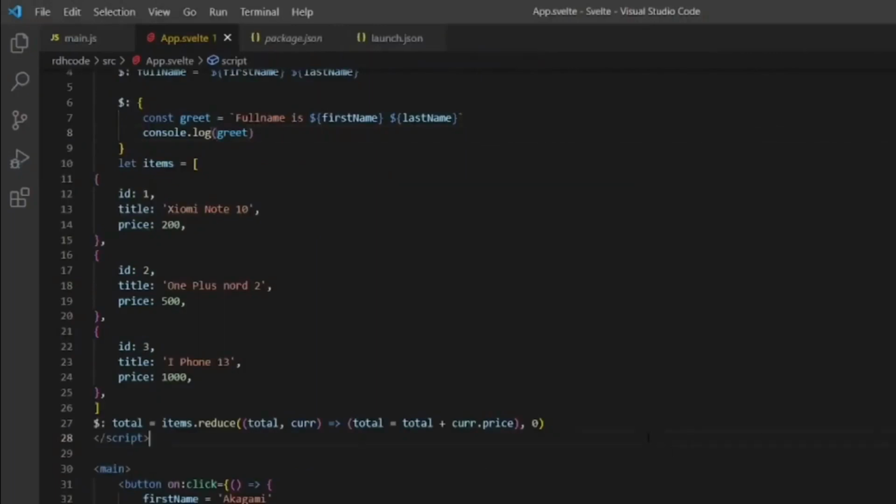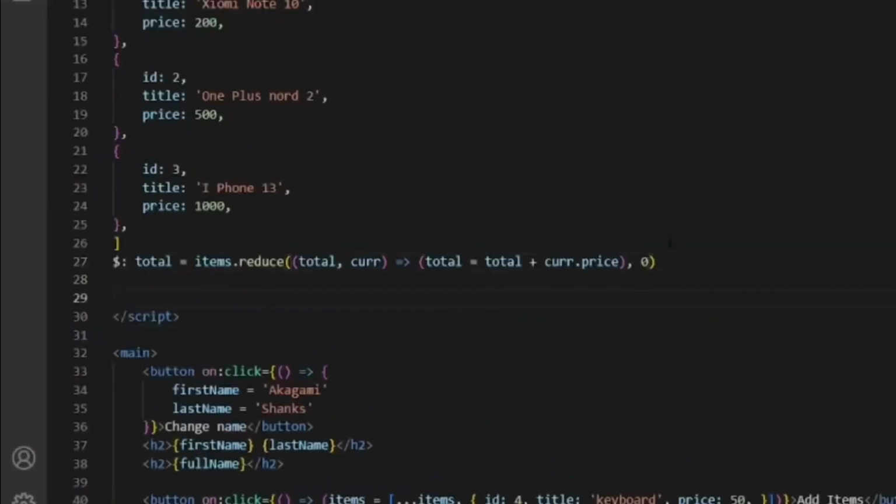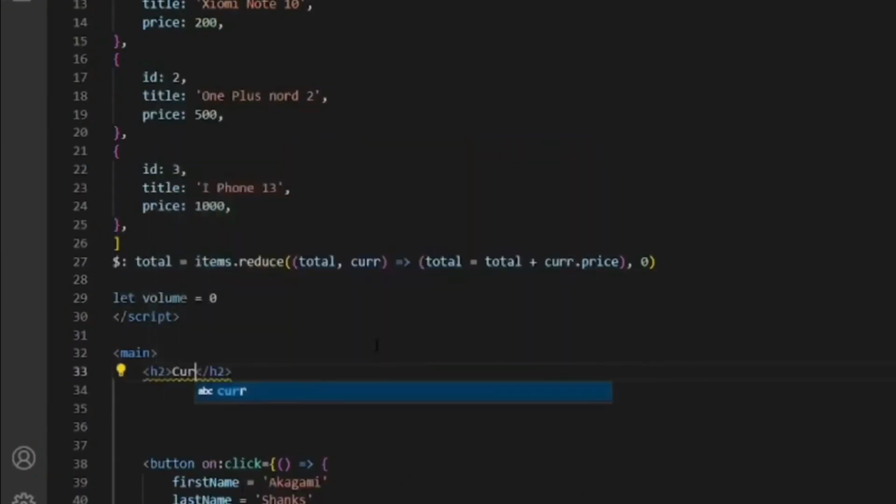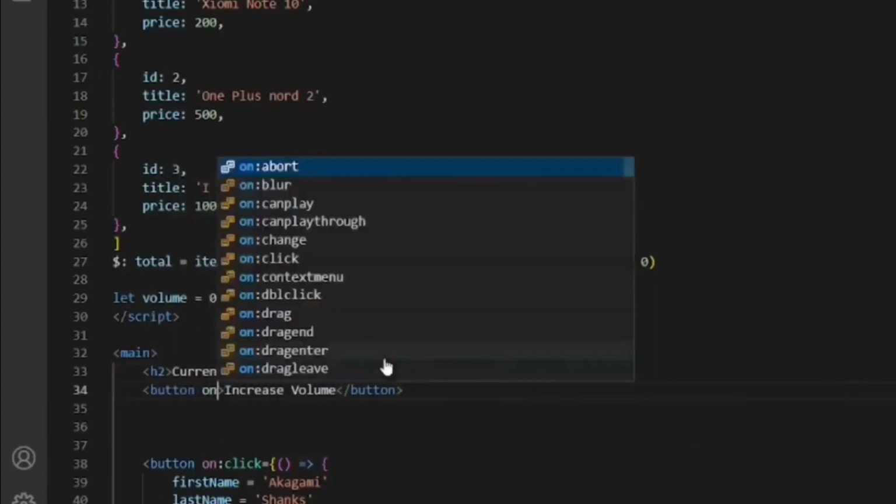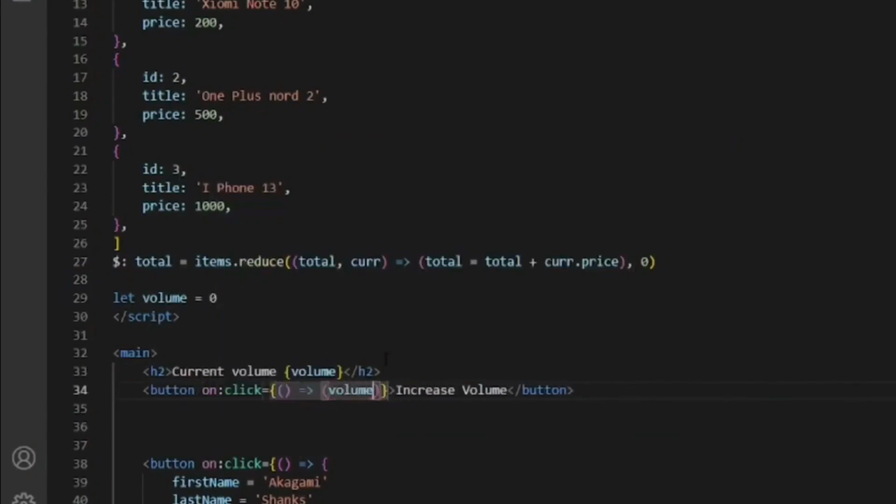Let's say we are implementing a volume control display for our application. The user can set a volume between 0 to 20. So in the script section, I'm going to add that volume is equal to 0. And in the markup, let's display the current volume and also add two buttons to increment and decrement the volume. So button increase volume, and on the click of the button, volume plus equal to 2. So the step size is 2. I'm going to make a copy of this, change plus to minus and increase to decrease.